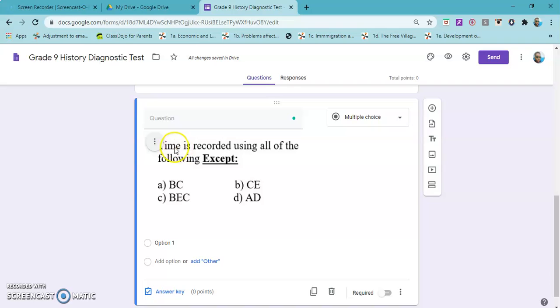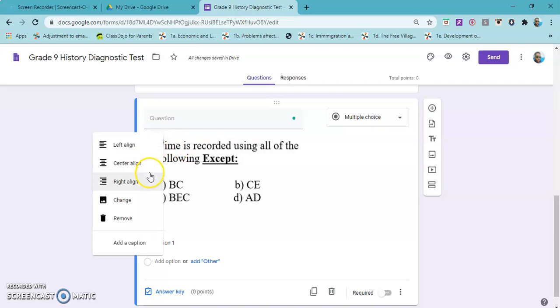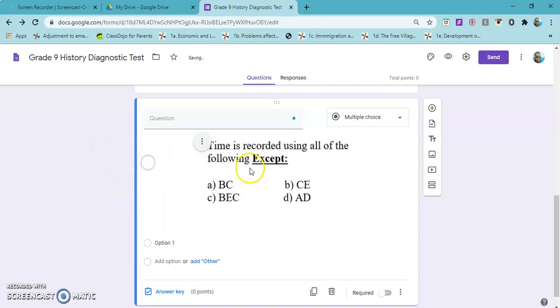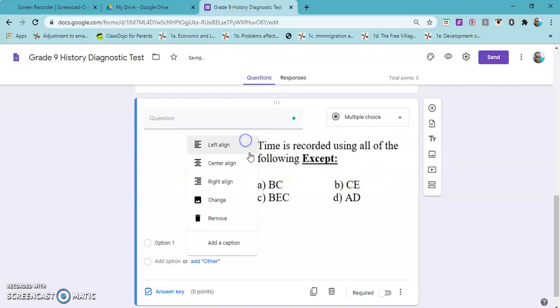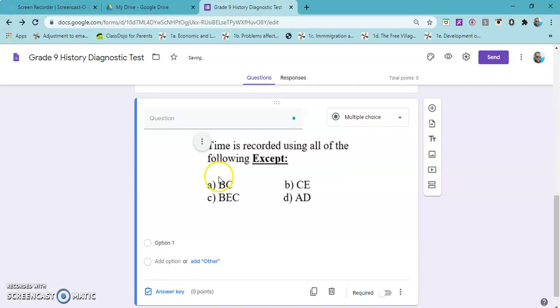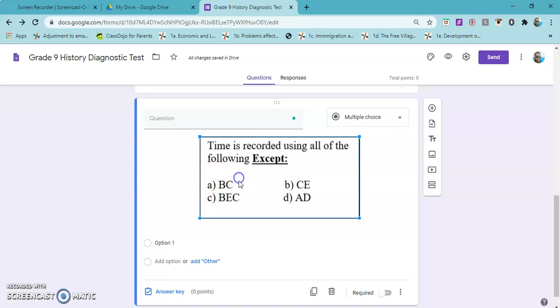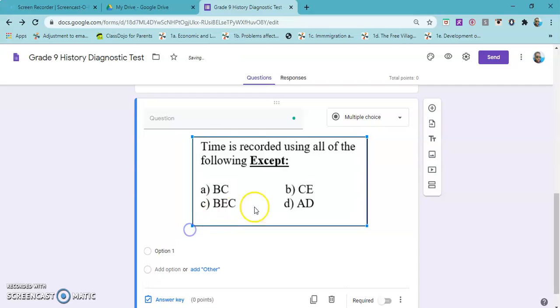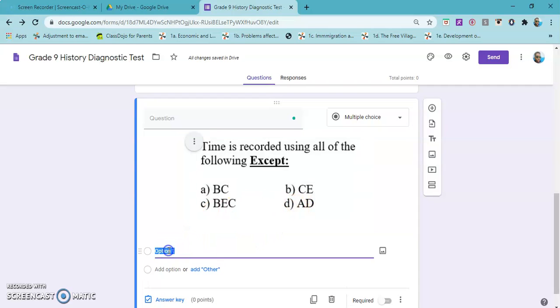Then each image has three dots here. It's a menu bar. It tells you how do you want to align the image, whether you want it left, you want it in the center, or you want it on the right, and if you want to change the picture. So for me, I want my images in the middle and I want them big. And then now the students would read the question and then they would choose the answer.